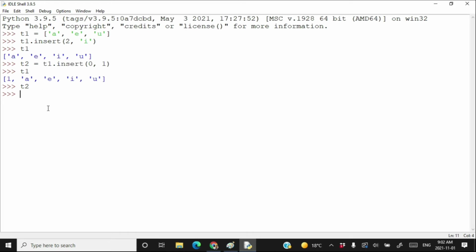Now suppose you want to insert something at the end of the list, then what can we do? We can write T1.insert, where you want to insert. I want to insert at length of T1 minus 1. What do I want to insert? I want to insert a list, 3, 4. Press enter, type T1.